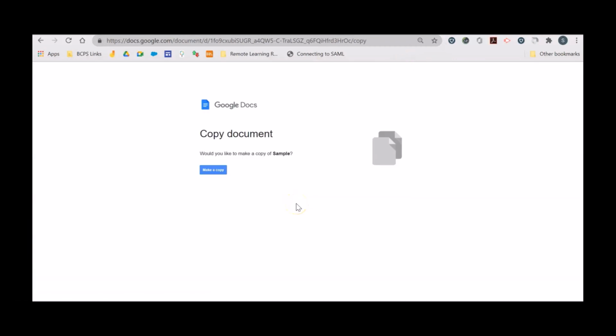Once opened, it will prompt the user to make a copy. Once the Make a Copy button is selected, it will create a new copy in the individual user's Google Drive. Users can begin editing the document immediately, or they can return to their Google Drive at a later time to edit the document.